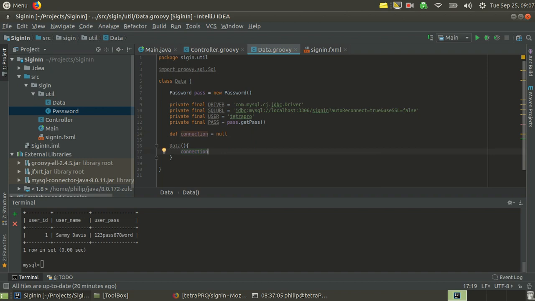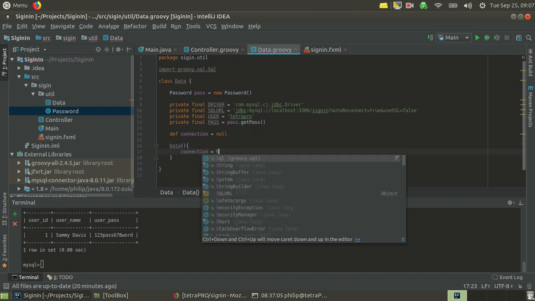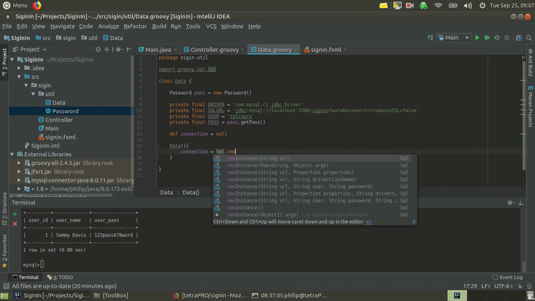Dot. No, I'm sorry. Is equal to. No, it's got to be dot SQL. Wait, I'm having a brain fart here. I'm not sure. Equals SQL dot new instance. There it is. And we're going to use this method right here. It says string URL prop. No, this one. String username password.